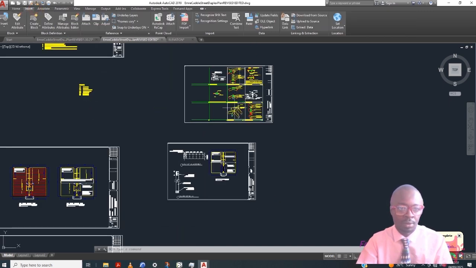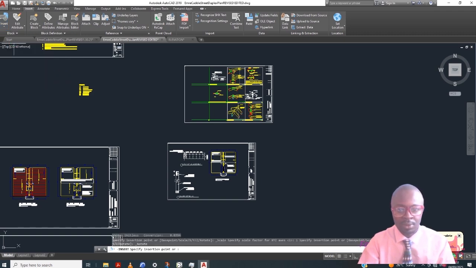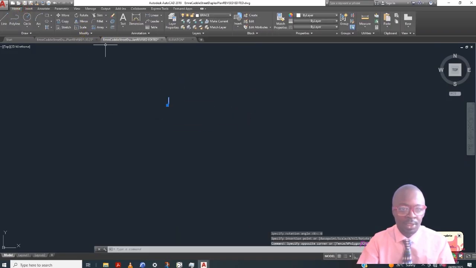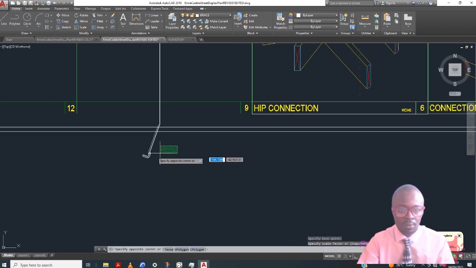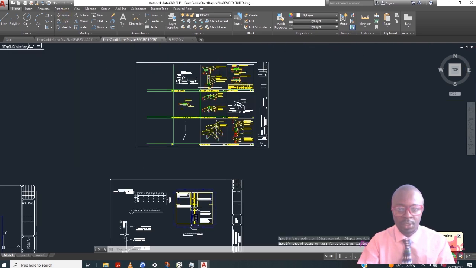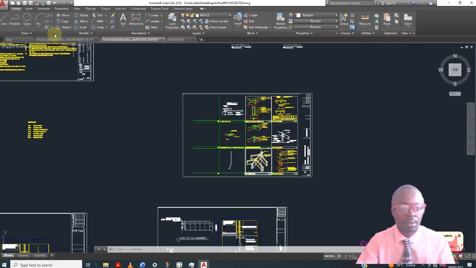I'm going to insert a block. I will select which one. I'll select that one. Okay. Then I will scale it. Okay, I can insert another block.